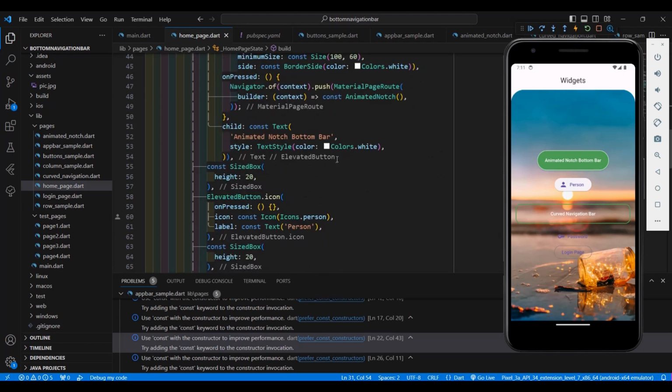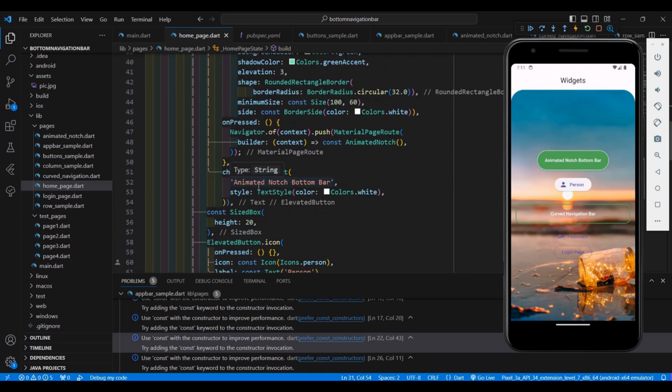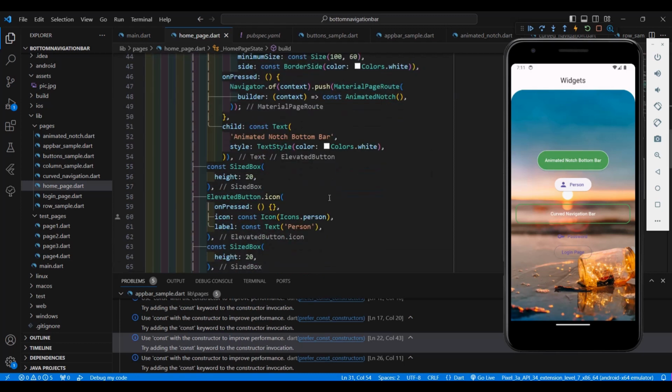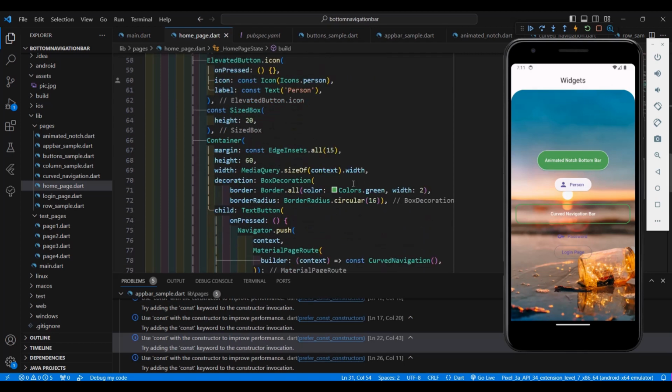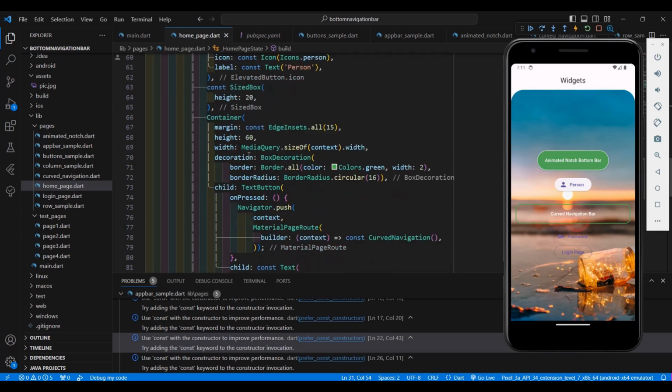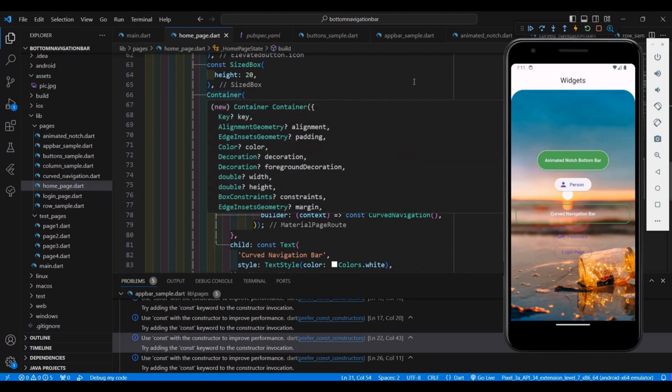So I have here, because this button has a child property, I use a Text widget, AnimatedNotchBottomBar. Then I use a SizedBox to have the space here. Then the ElevatedButton.icon, this one, you can place here an icon and a text. Then I also made a container for the text button. That means the text button, I wrapped it with the container.